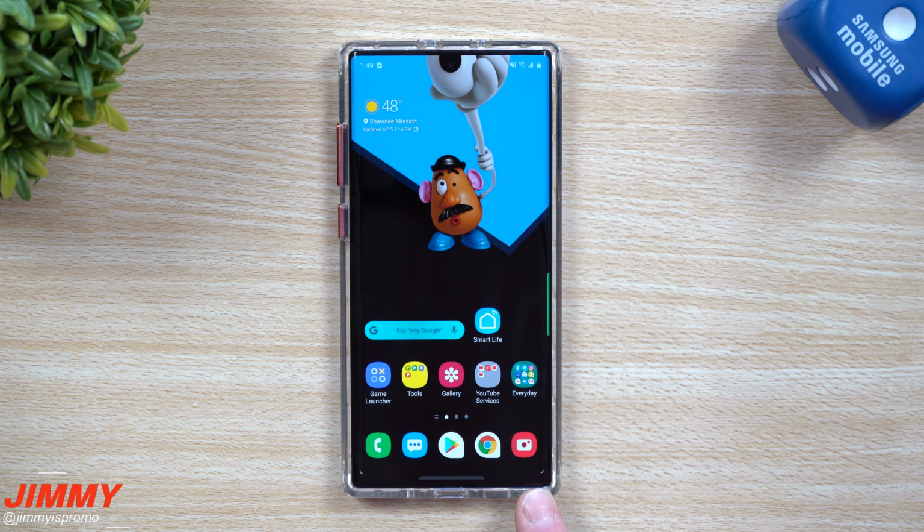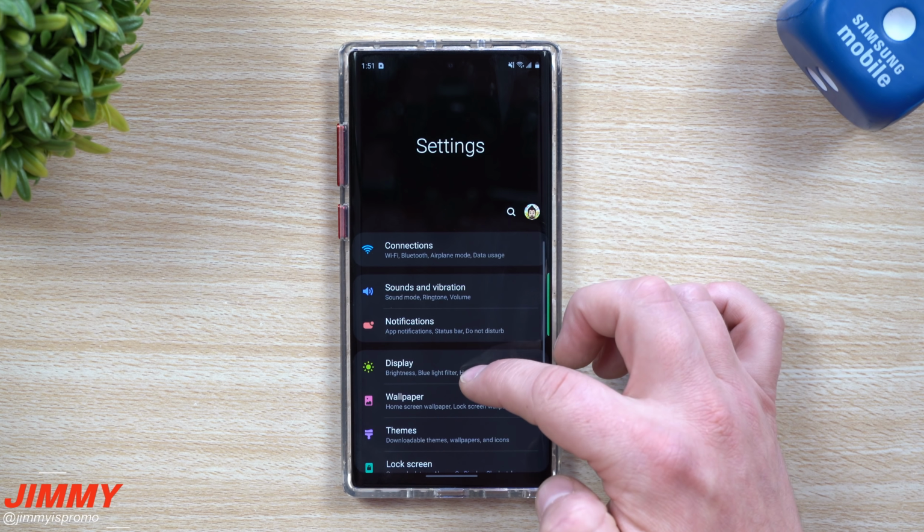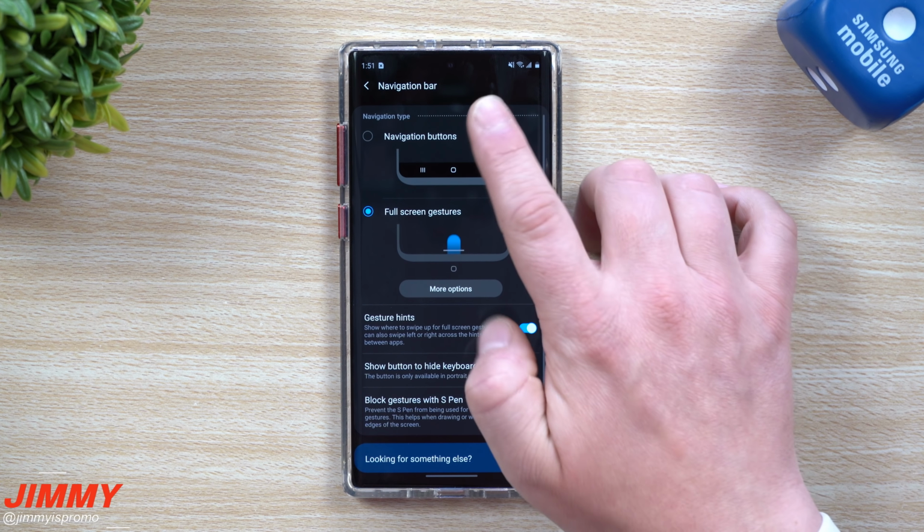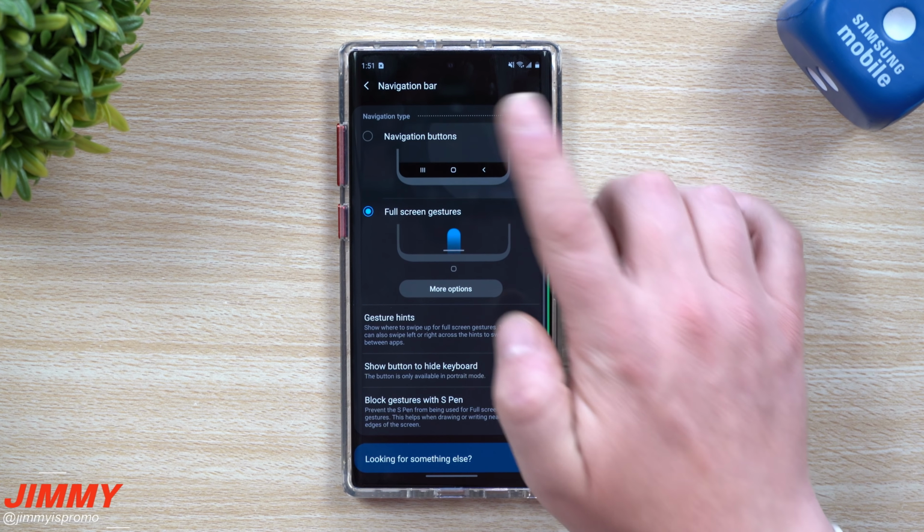So first off, let's head to the very top. I'm going to go inside of settings. We're going to go inside of display. Scroll down to where it says navigation bar, and I need to bring back my navigation buttons in order for me to edit these. If you have your full screen gestures, you do have to make this step.